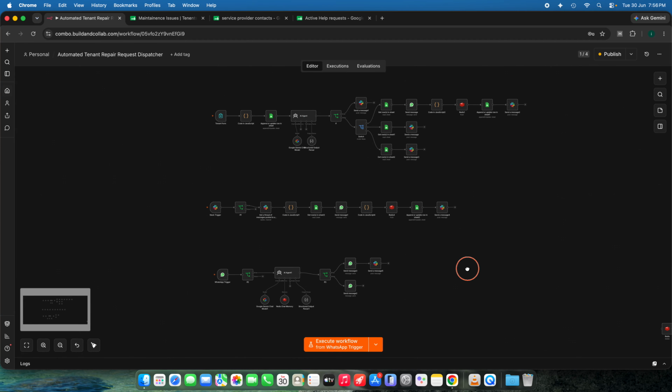I built this automated tenant repair request dispatcher system that automatically contacts the service providers to fix the issue if it is an emergency one. But if the issue is a standard non-emergency one, it simply needs a human-in-the-loop approval from the Slack of the owner himself.